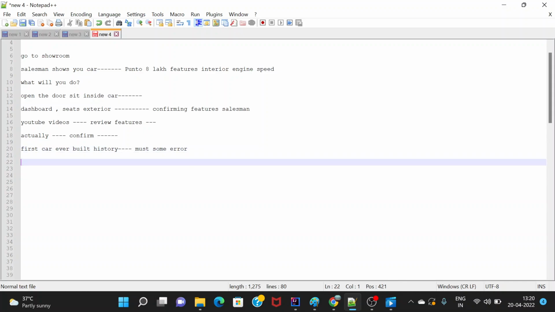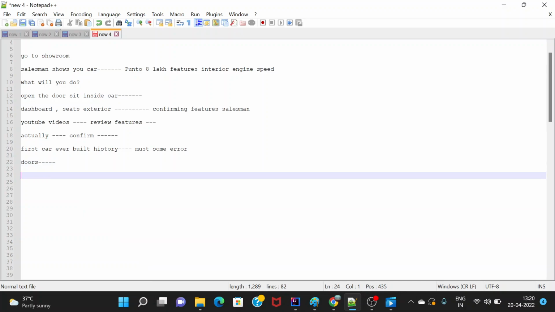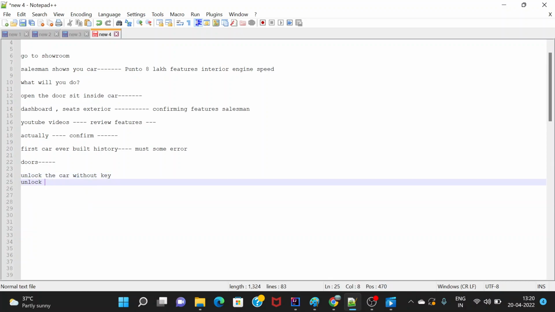First, to start off, you can test the doors of a car. How can you test the door of a car? First, you will try to unlock the car without a key, and you will try to unlock the car with the key, right? Just like we did in the card transaction, where we use the correct OTP and the incorrect OTP. We can do it like this. So this is what we can test.